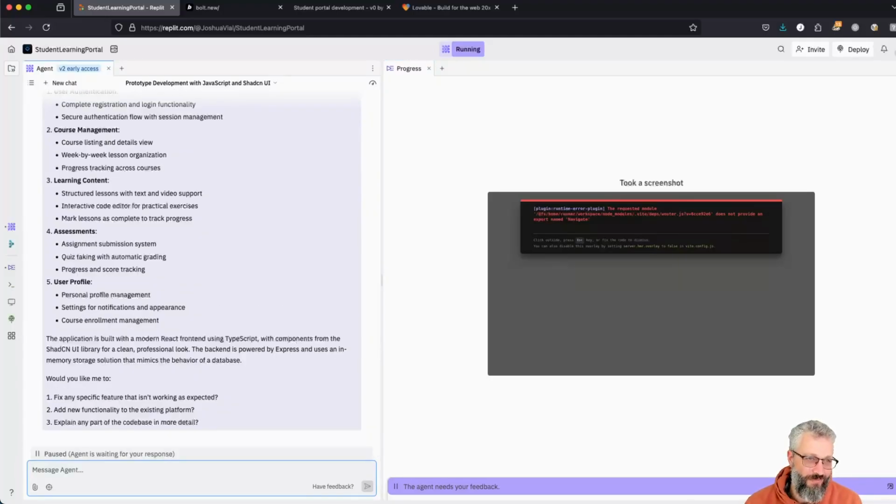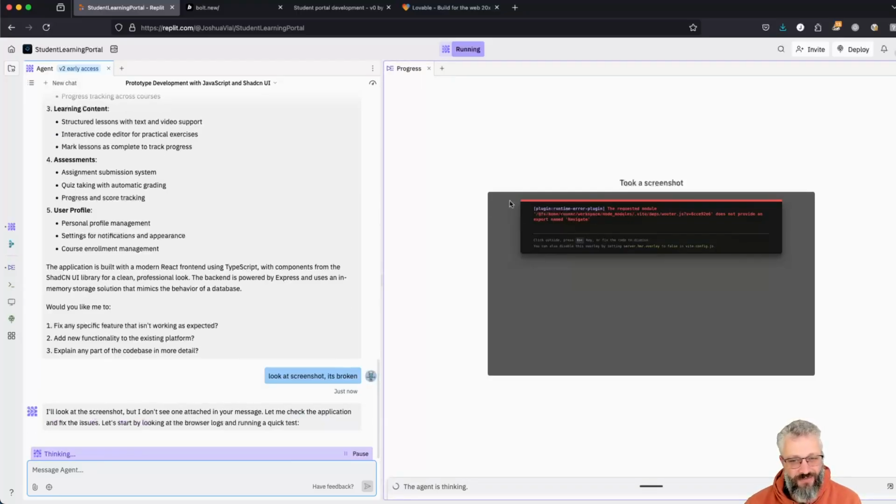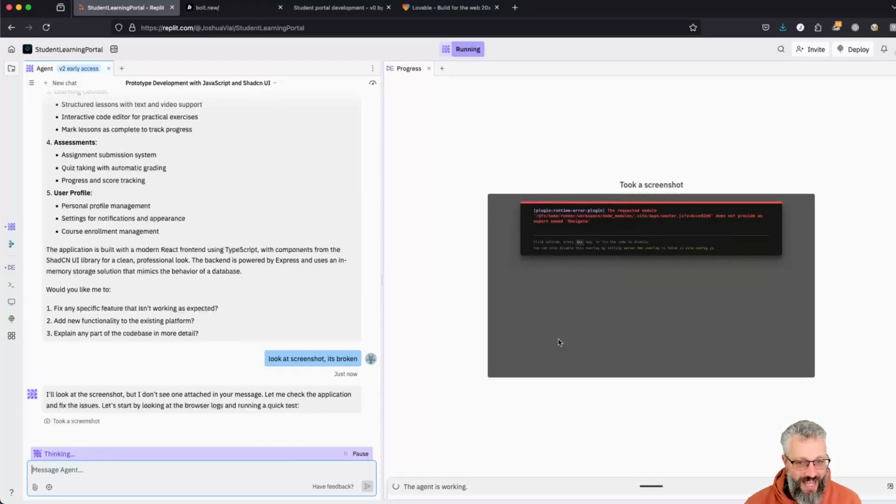I thought you were trying to flex Replit. We'll just say there's an error, fix it. Other times you have to tell them about it. And it is now looking at the application itself. Let's see, it took the screenshot.